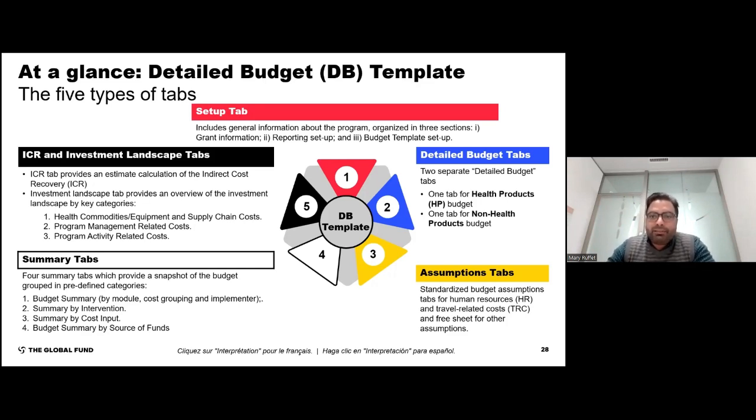The second categorization of tabs is the detailed budget tabs. As I mentioned, we have divided it into 2 different types of tab: one is the HP tab, one is the non-HP tab. I already discussed it based on the portfolio categorization and the requirement. If HPMT is applicable, then we will be providing a budget in non-HP only for cost input 1, 2, 3, and 8, 9, 10, and 13. We are not required to provide any budget for cost input 5 and 6.